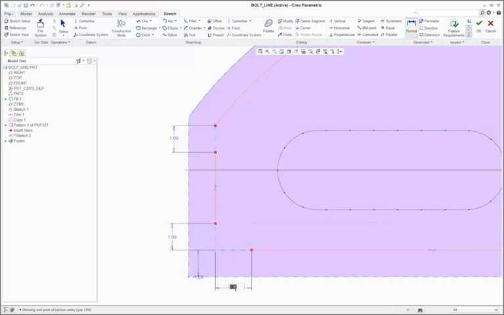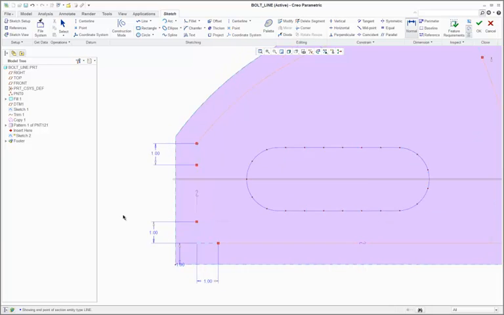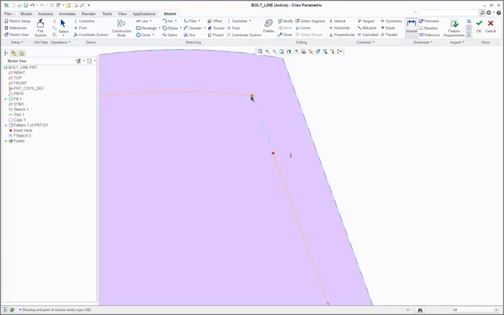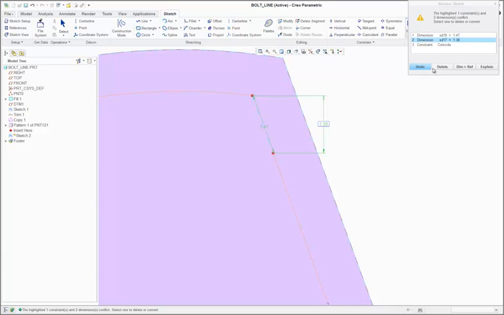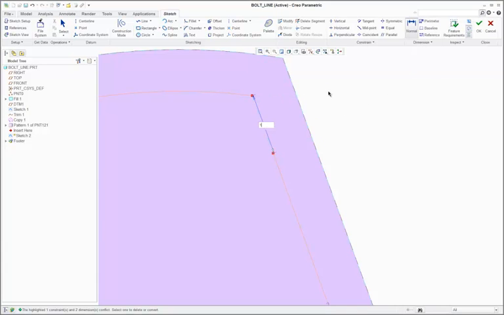Now, in the case where the endpoints are not orthogonal, it gets a little tricky. Point, point, place, and you'll see it's a vertical. Now, if that's a good dimension for you, that's fine. But if you place that dimension in between the two points, you'll notice that you get a point-to-point distance.